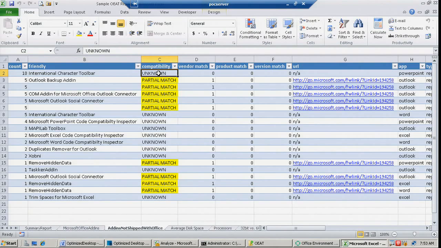So some vendors have not added their stuff to the list, so we are going to do unknown. Partial match means it's probably in there, but maybe it's a different version. So there's, go drill down. You may have to upgrade. We can take you to the information about that. So this is a quick view.